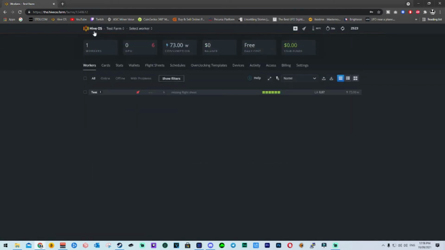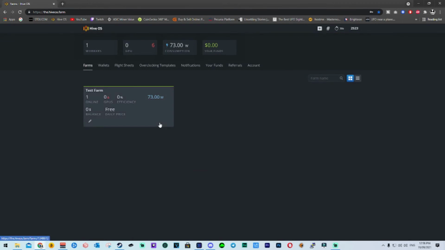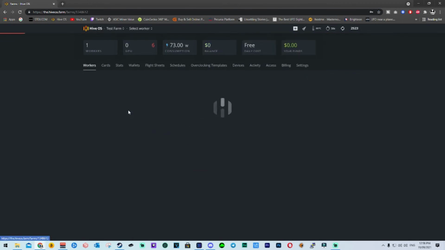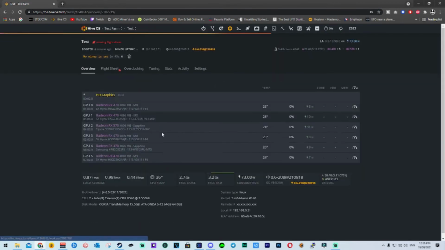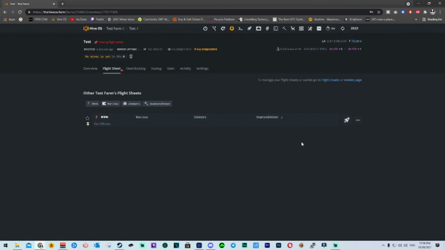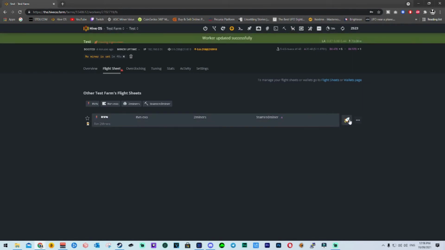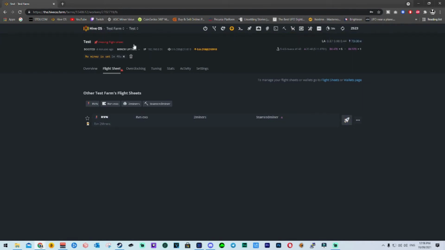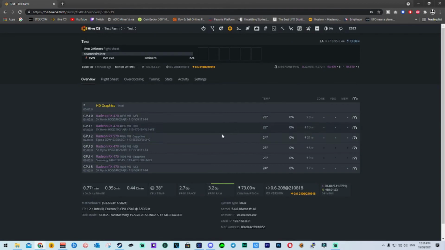Once the flight sheet has been created, we want to go to your rig. I've called mine test 1. As you can see, we're not mining anything at the moment. We're going to click on flight sheet. And now we have a global flight sheet to use for this one. And we're going to click the rocket icon again to apply this. Very, very easy stuff. And that now should be just applying. I'm going to delete that, and we should come back over. And it has just been applying.